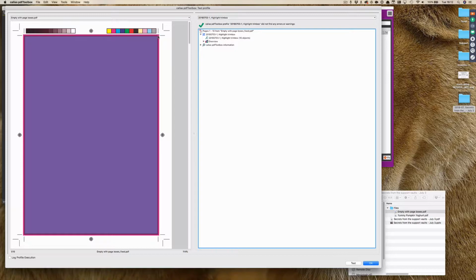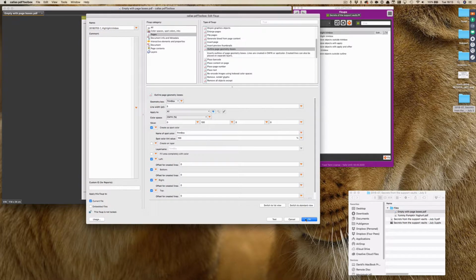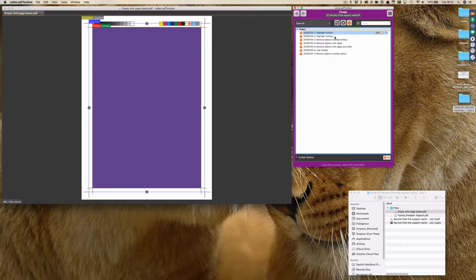So if the offsets in this Fixup are 0, the default positioning is to put the line exactly on the trim box. And a line always has a certain width, and the line will be centered on the position of the trim box. So this can be a relatively useful Fixup for many different workflows. You don't always have to think, strictly speaking, about highlighting a trim box, which is more of a debugging thing and probably not so much of a production thing.